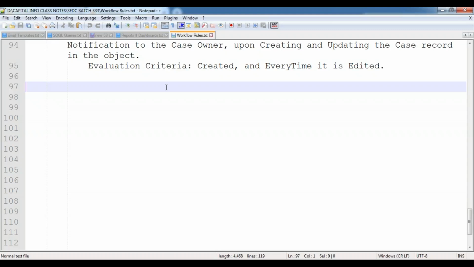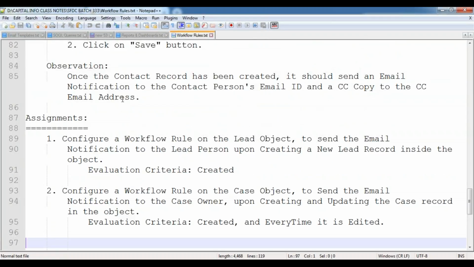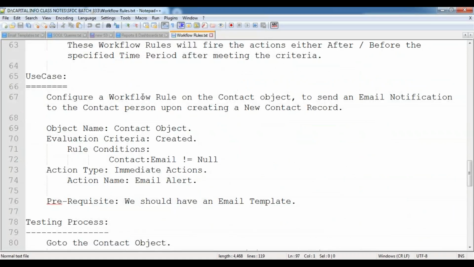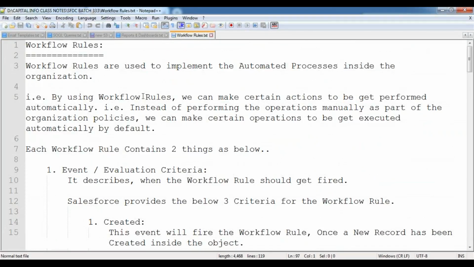So in the previous session, we have discussed the workflow rules: what exactly a workflow rule is, what we can do with the help of these workflow rules, what criteria are available for the workflow rule, and what kind of actions we can automate through workflow rules.